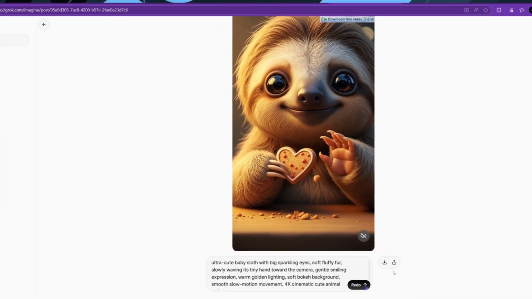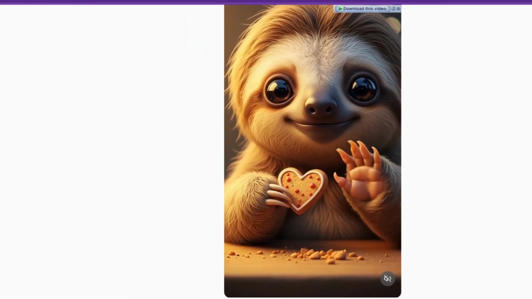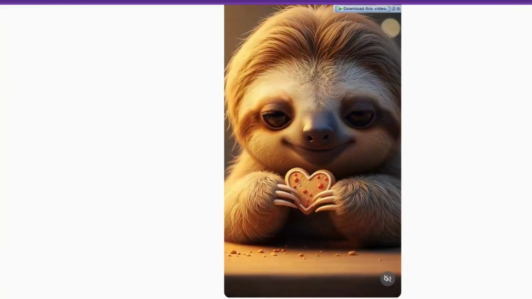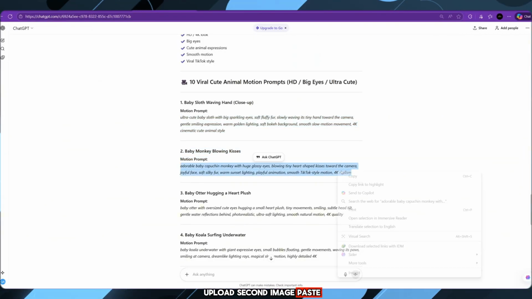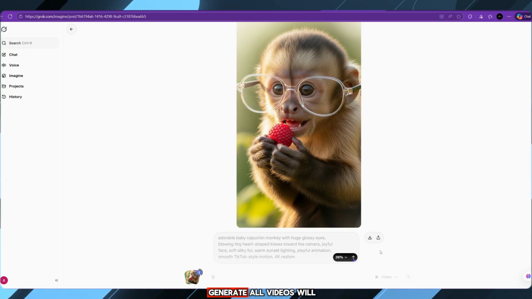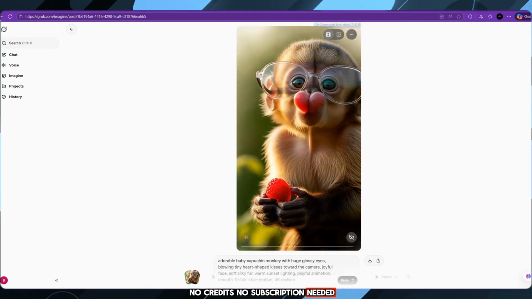Boom. Your video is ready. Check it. It looks amazing. Repeat the same process for all images. Upload second image, paste second prompt, generate. All videos will be created for free. No credits, no subscription needed.